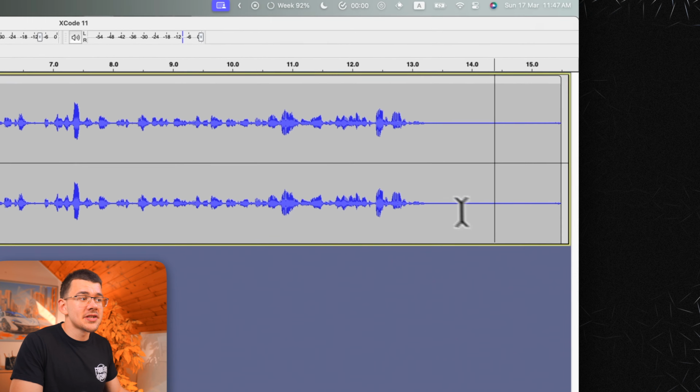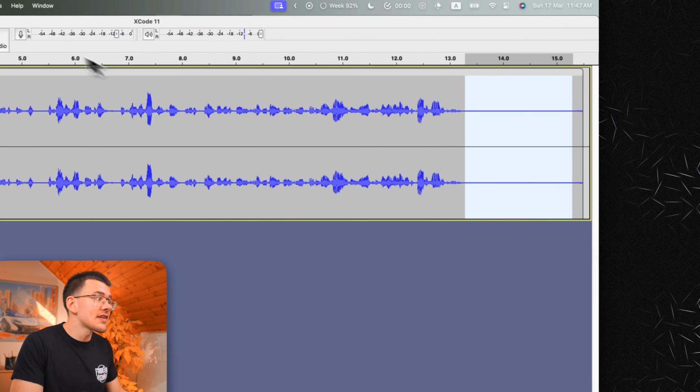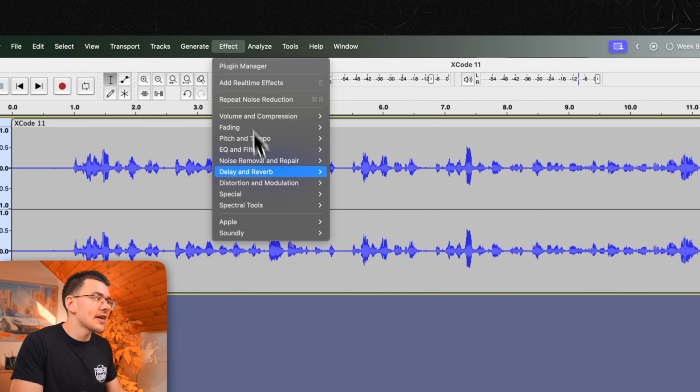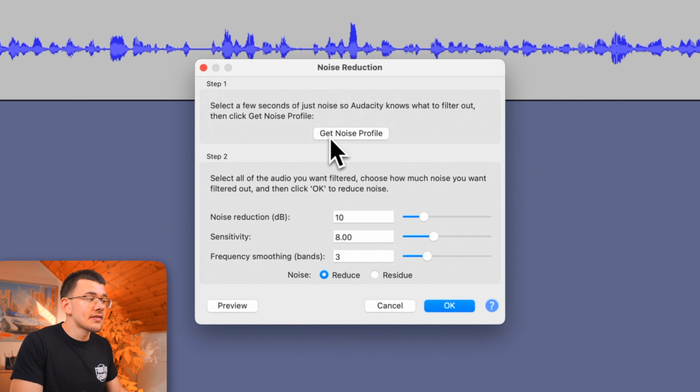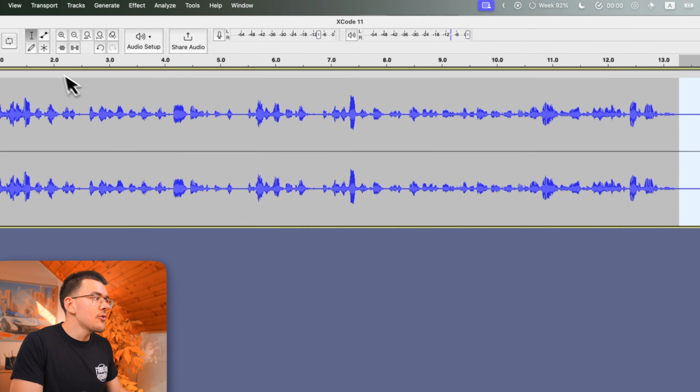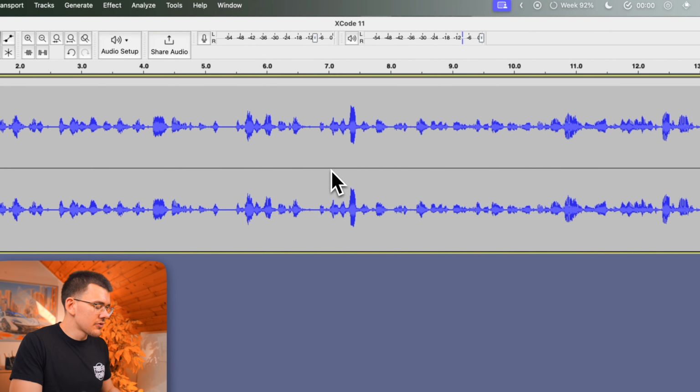So we will start off by just selecting a part of the silence and now heading over here to Effect and go to Noise and Repair, and now Noise Reduction. The first thing you need to click is simply Get Noise Profile. Now you need to select the whole line. You can do this either with Command A or Control A or clicking on this upper shelf right here.